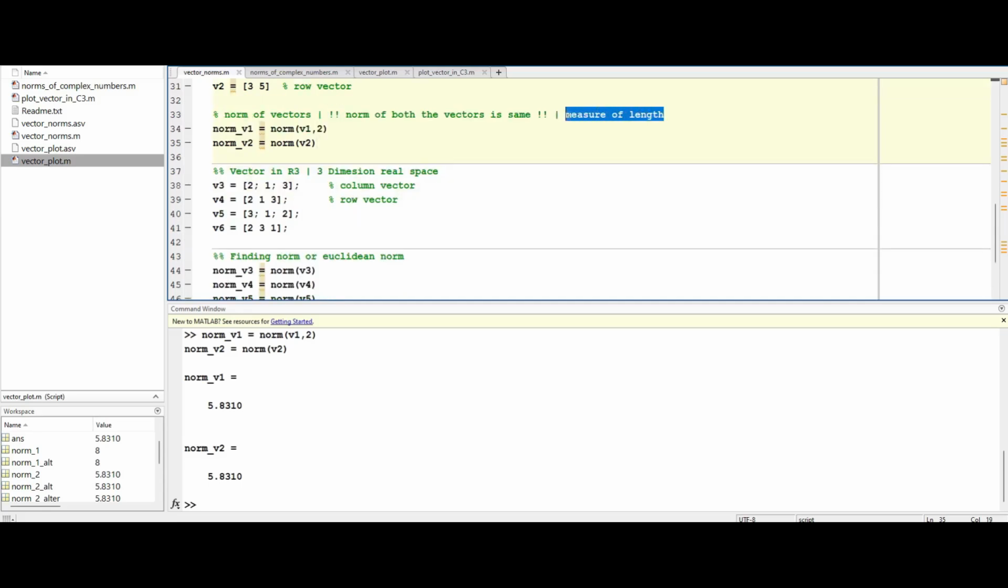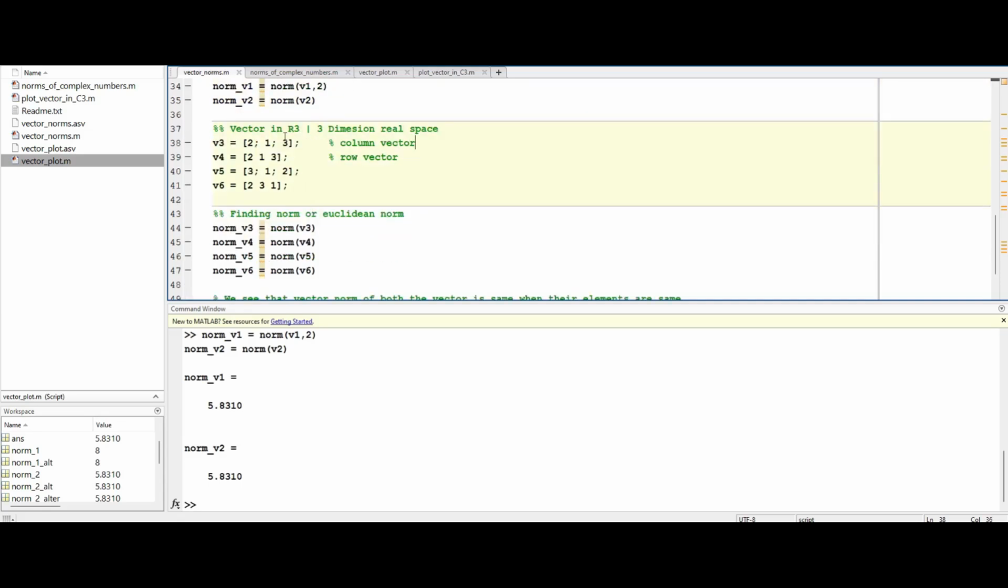This is also one of the definitions, that norm is a measure of the length. So we can think about norm in terms of length also, that it is measuring the length, and that measurement of length can have its own definitions, that what is the length here. So it can have its own definition, and based on that we have different norms like 1 norm, 2 norm, or infinity norm.